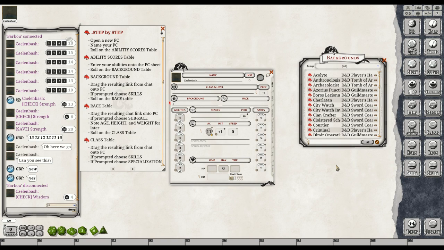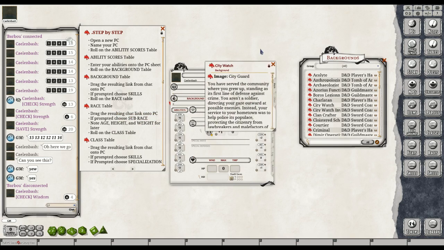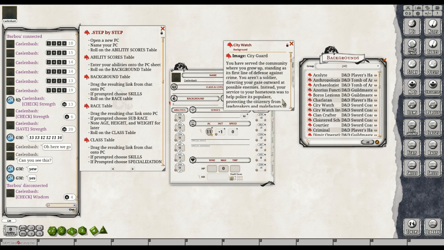Yeah, sure. So, for instance, click on City Watch. There's that little dragon in front of City Watch. Click on it and it'll open it up. Okay, it opens a window. You have served the community where you grew up, standing as a da-da-da. Yep. And so that tells you a little bit about what you were.